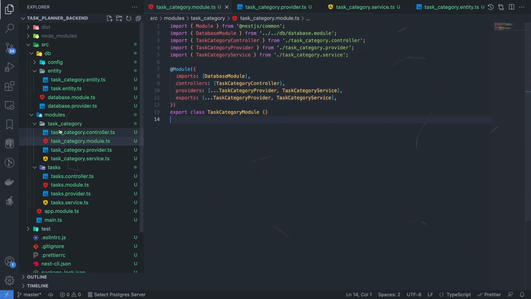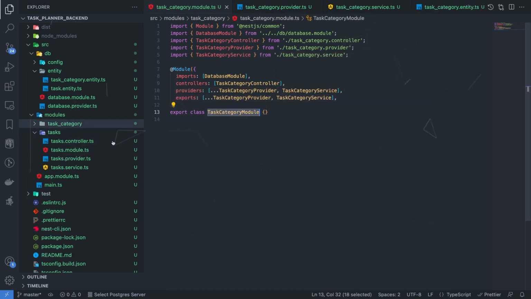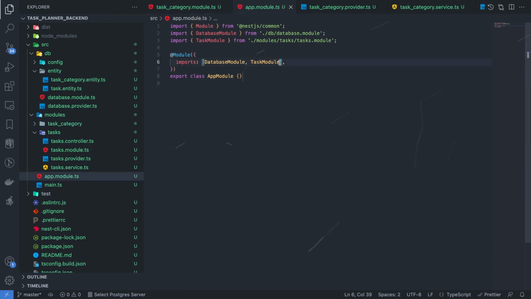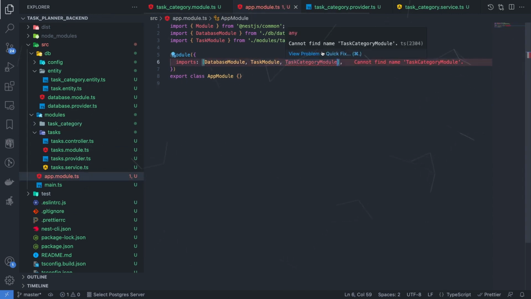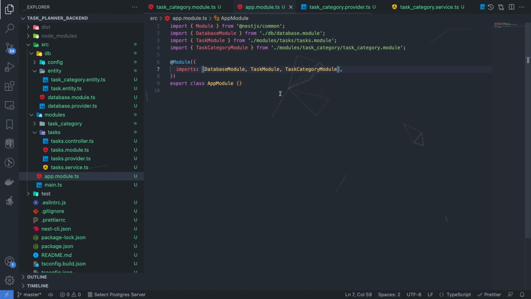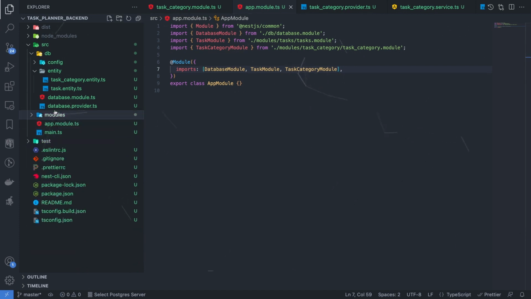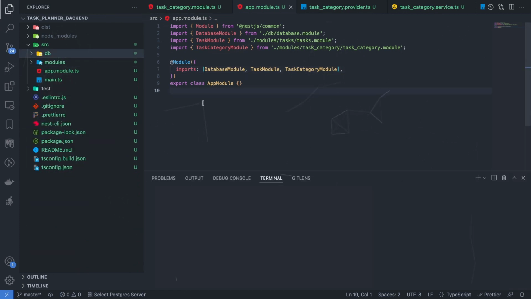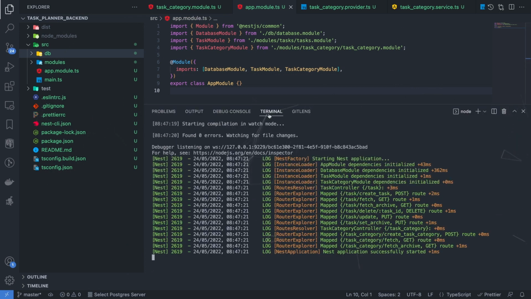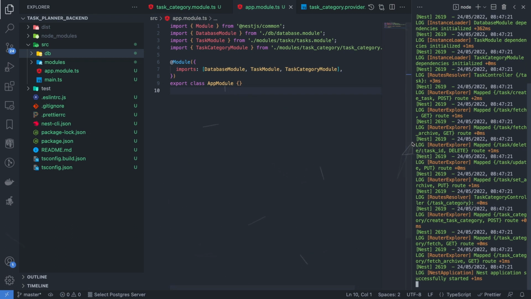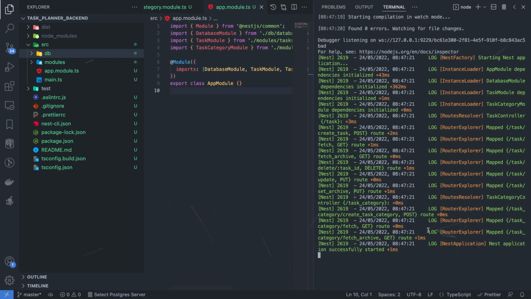Right, so once we have done this thing, the last step remaining is about adding this minor module under our main modules. So I'll simply paste it here and import it. Right, so this should be it. We should be able to run our entity here. So if I open a terminal and if I simply say npm run start under debug section, you can see we should be able to run everything here, and also we should be able to get a path for our task category. Right, it should be here task category as page and etc.